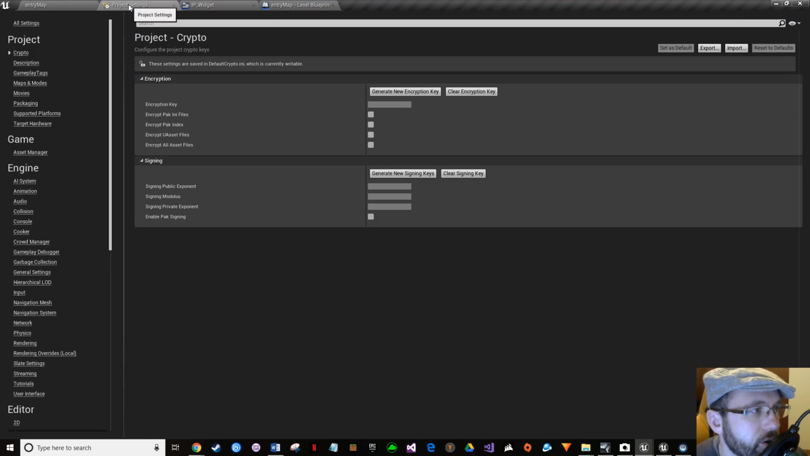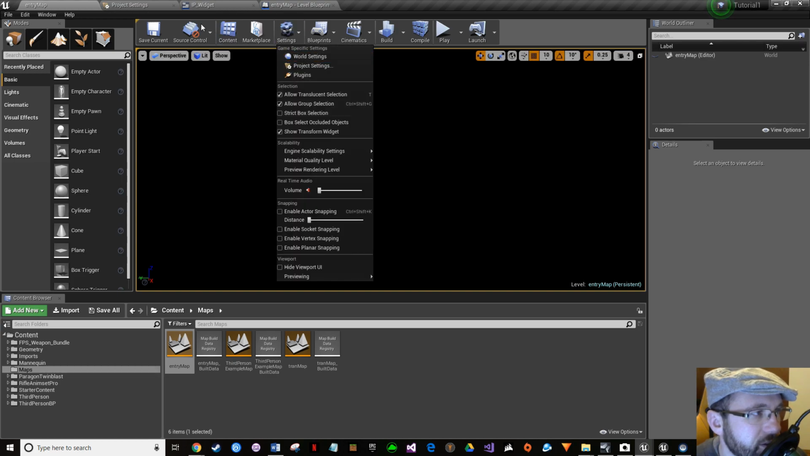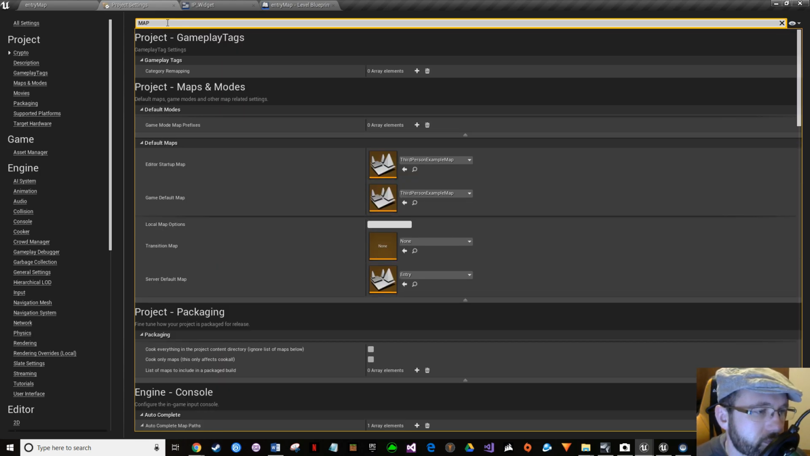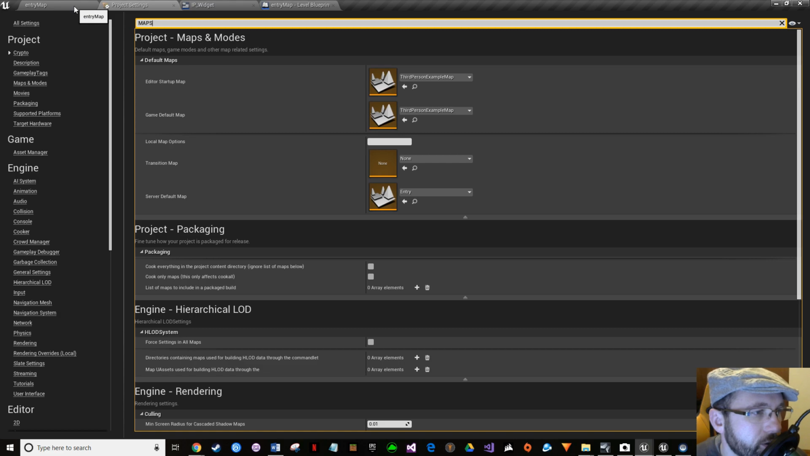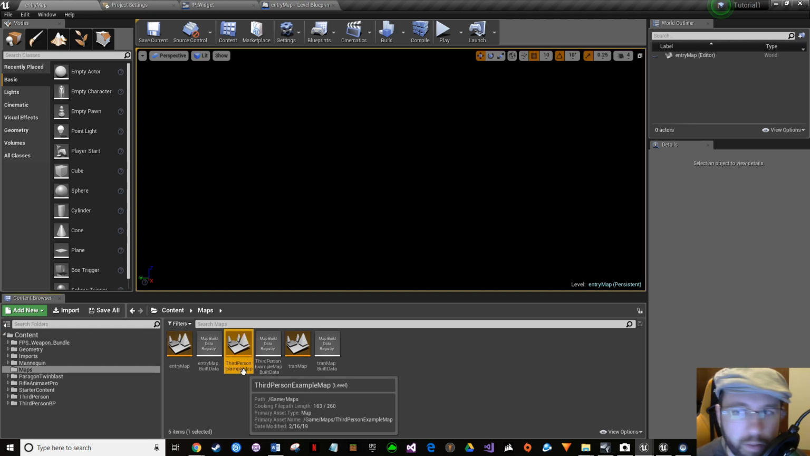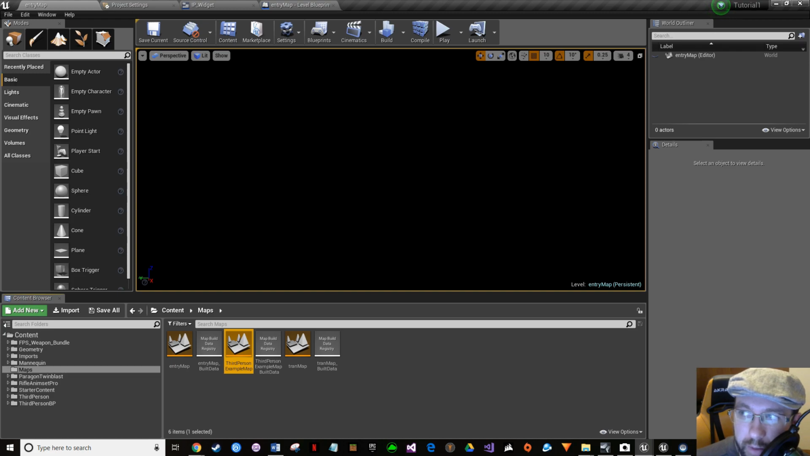Okay, so go to your project settings. So settings, project settings, and this will pop up, and then just type in maps. Okay, and then this default stuff will pop up. Let's rename this map so it's not so confusing. So what did I put? I'm going to look and see what I put in my other one. Okay, I called it test level. So we're going to stick to the naming convention.